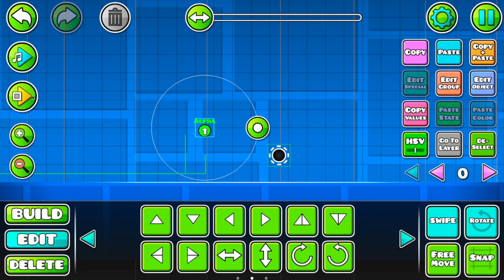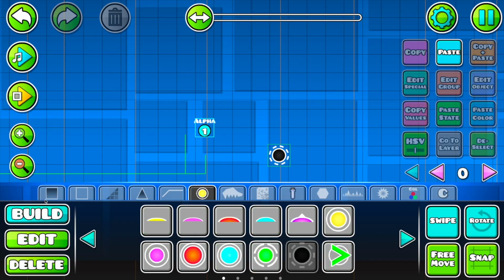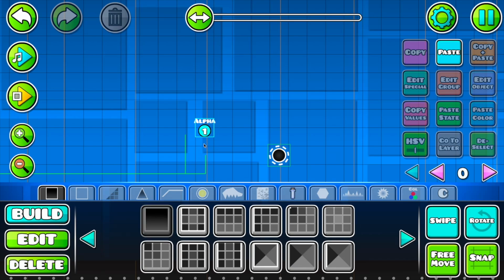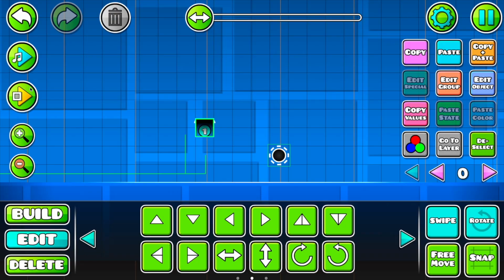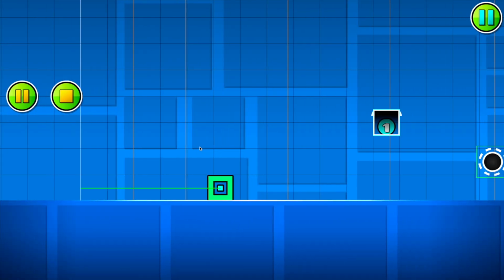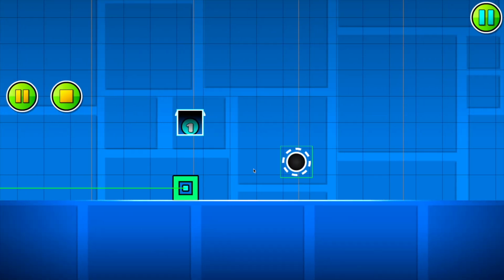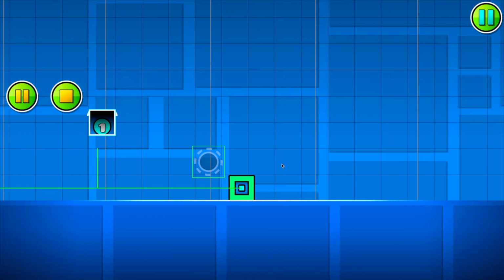Okay, now let me just add a block like this. So now if I touch this block, it should have less of an opacity. As you can see, it worked.